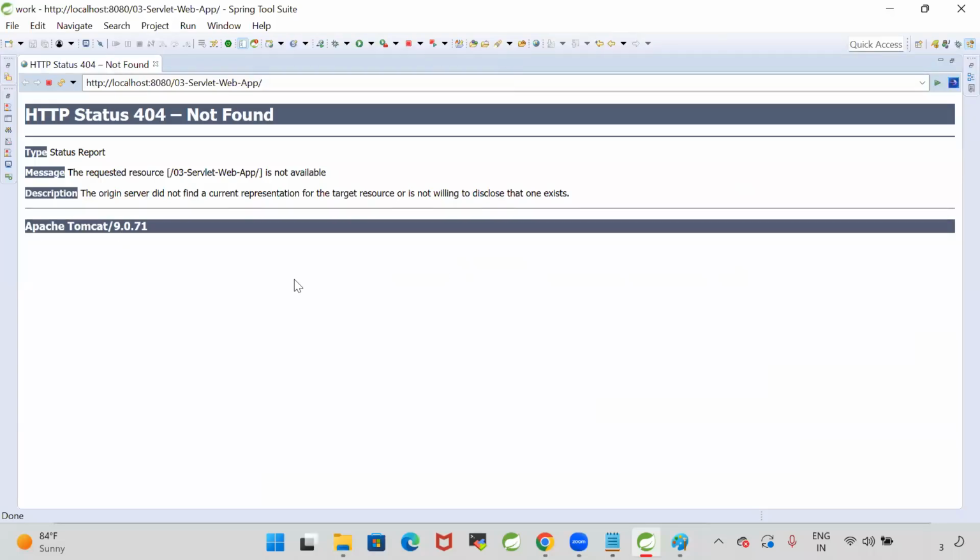Can we ask the clients to type www.facebook.com/login? Can you ask end users to type /login in the URL? No. When users access facebook.com, one welcome page should be displayed by default. So for our application, is the welcome page displaying or not displaying? Not displaying. So do you know how to configure a welcome page for the application? Yes. How to configure a welcome page for the application? By using welcome file list. Where do we need to configure that welcome file list?